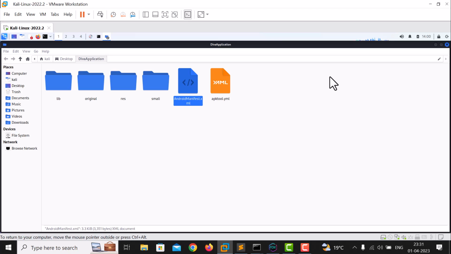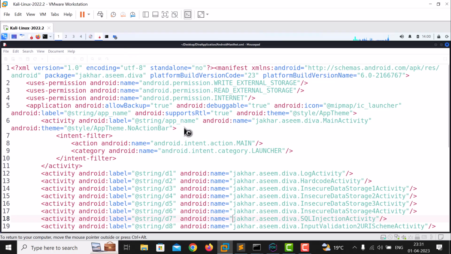Hello everyone. In this video we will learn how we can exploit the activity. So let's open the Android manifest file in Notepad, and here we need to check the activity. One more thing we need to notice: if the activity is exported true. So we have to search for exported equal true.